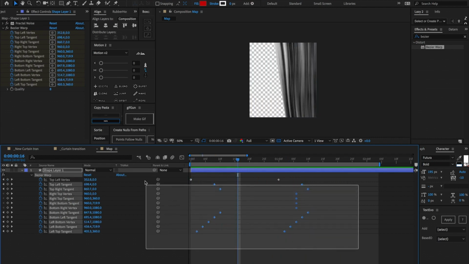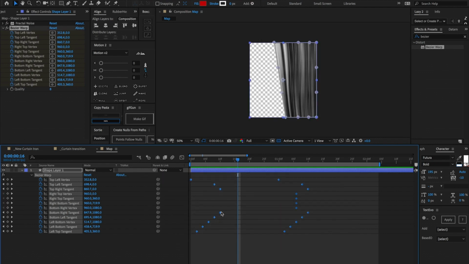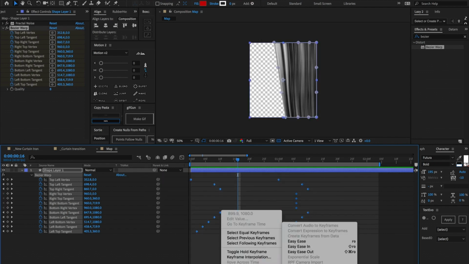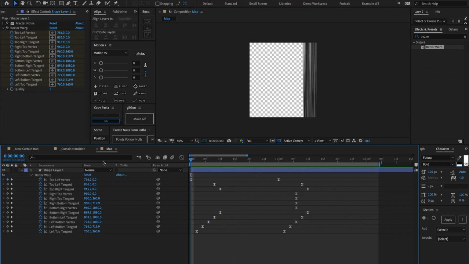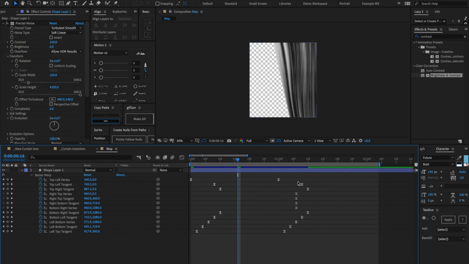Let's go ahead, let's select all of our points. Let's right click on them. Let's go to Keyframe Assistant and then Easy Ease. Now to sell this effect even more, let's go ahead and select these last keyframes in our timeline here, and let's shift these out about 5 more frames.